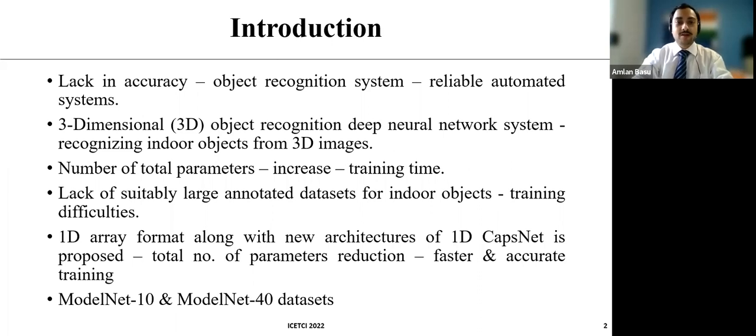Further, the number of parameters is too large when deep neural networks are implemented for this particular task, and this increases the training time. Therefore, the computational costs also increase. Moreover, there is a lack of larger data sets for indoor home objects, particularly. Therefore, this makes the training task very difficult.